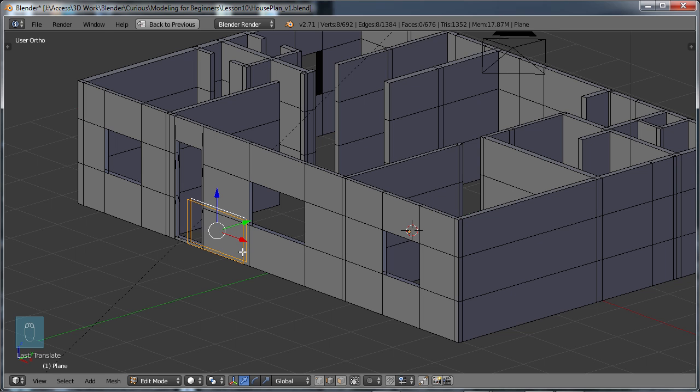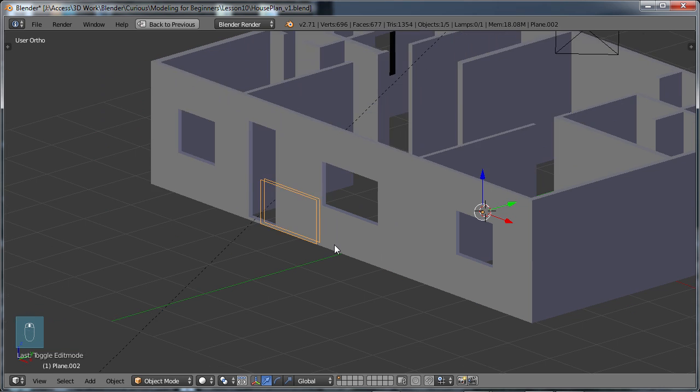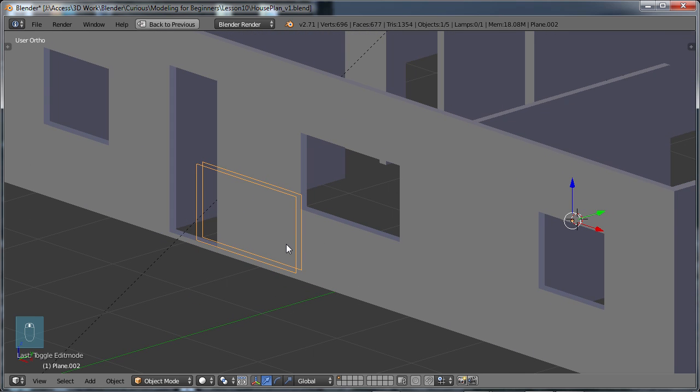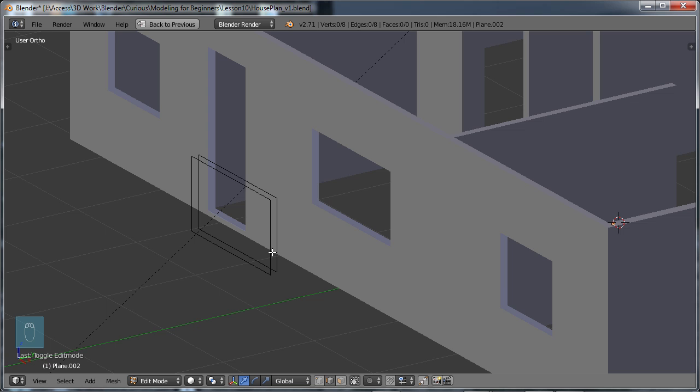So in order to do that, I'm going to choose P while I have this selected and separate by selection. And then now if I tab back into object mode, we have this basic house object. We also have this window frame object that we're going to work with. So with the window frame object selected, I'm going to tab into edit mode, and I'm going to use this as a basis to create my window frame.